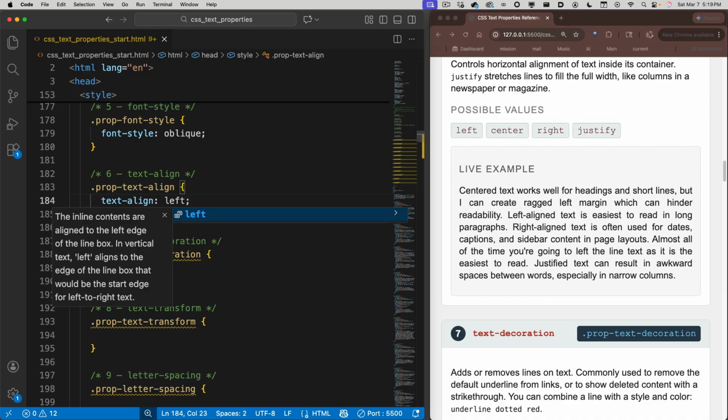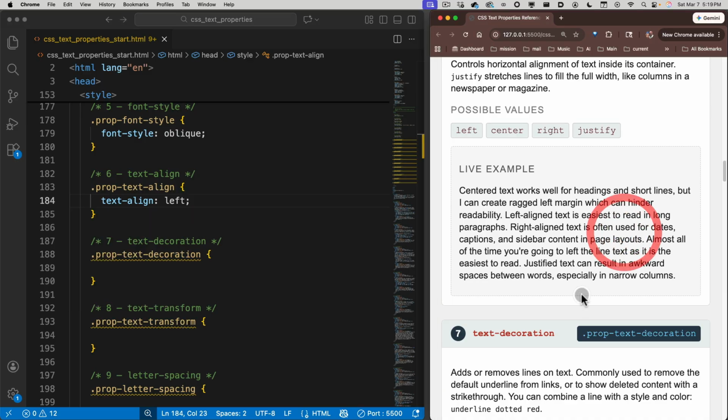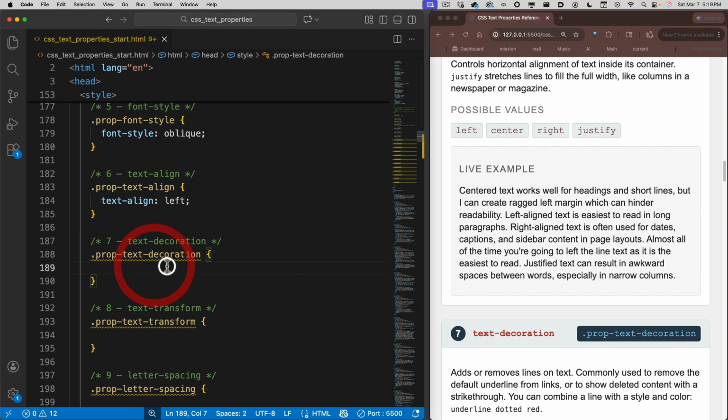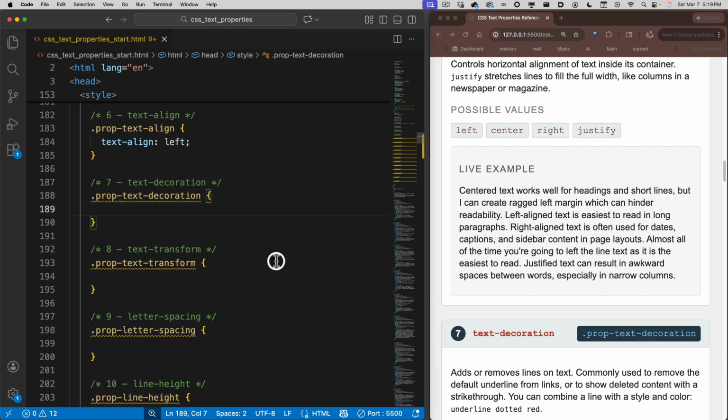So you're going to use left most of the time, which is the default. Yeah, so hopefully that makes sense. I'm trying to warn you guys off of using centered and right and justify, but you can, of course you can, but just be careful with it.